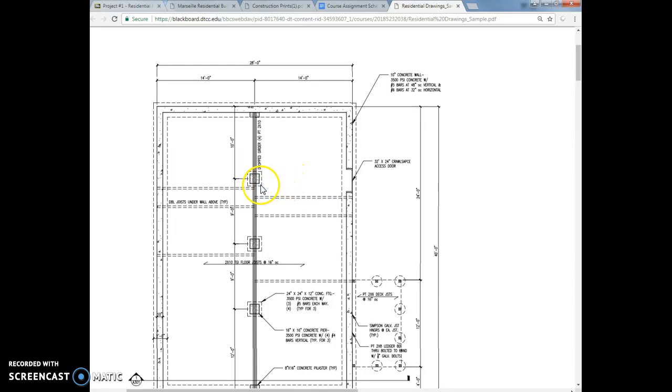The other thing that should be hidden lines are any of your piers that are shown. The pier footings need to be hidden lines, and then the piers themselves need to be bold lines. And they're bold because they're being cut through in the plan view.